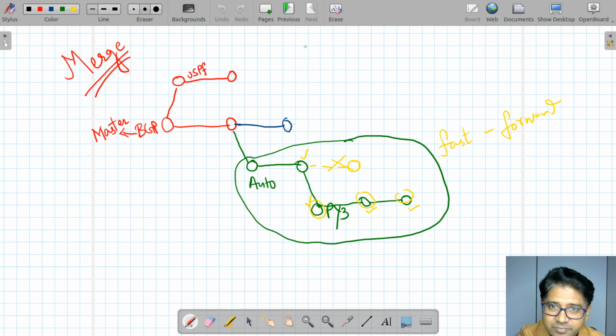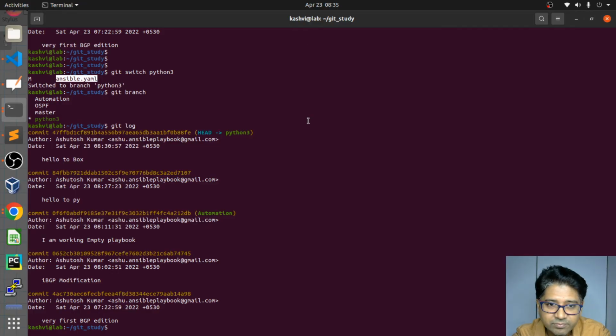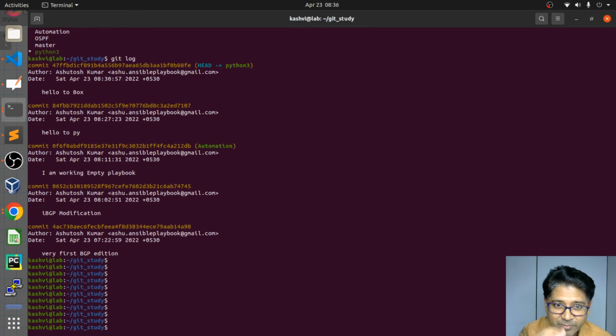So merging the Python branch to the automation branch is fine. Can we do the other way around at this time? Can we merge automation to Python and make it one, since we have a pending commit on automation? Yes, technically we can do it. Let's see the challenge.